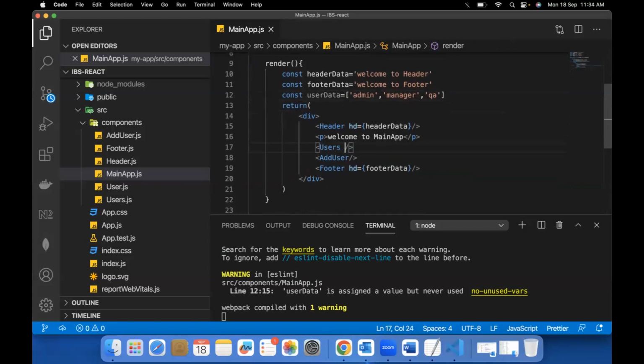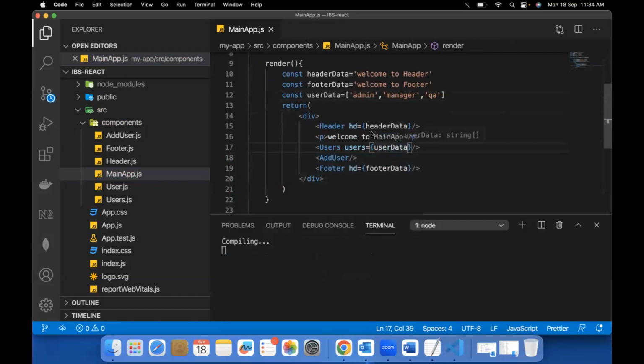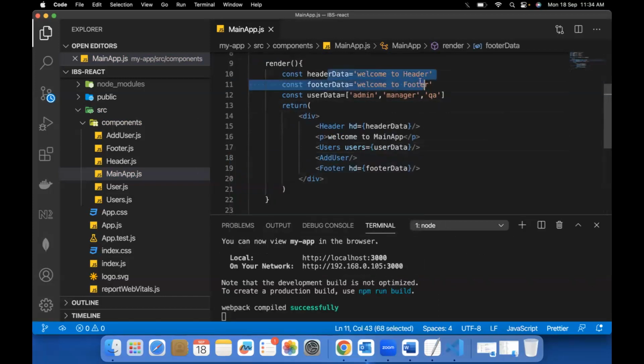To the users. Please watch it carefully. Using user data equal to user data, what you understood is that we can pass not only a string, but also an array. So we are passing the user data using which property?